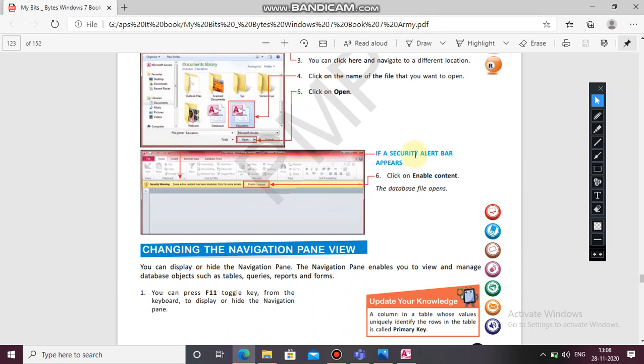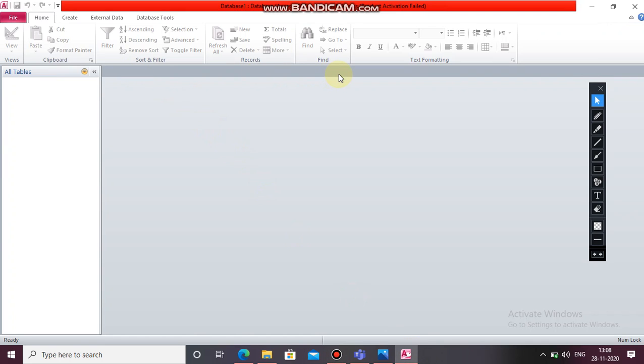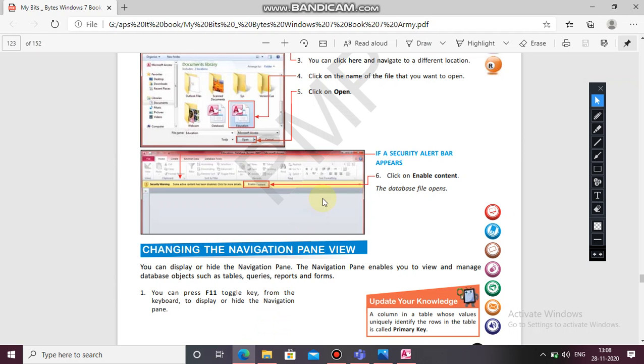Now if a security alert bar appears, as I have done earlier also, click on Enable Content, and that database file opens. It is coming over here. I have just pressed Enable Content, and because there was no data, it is not showing.